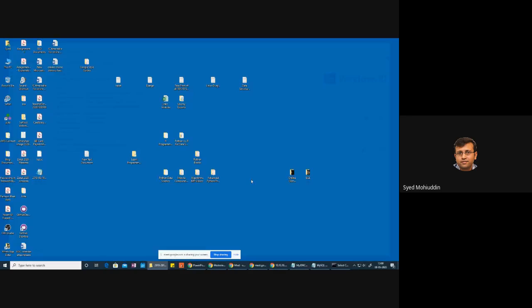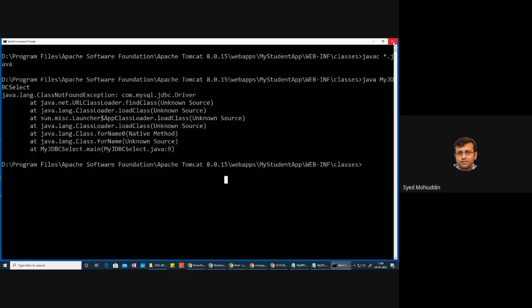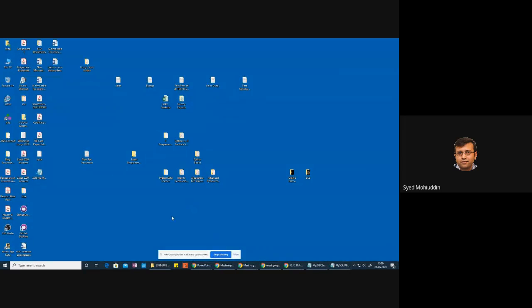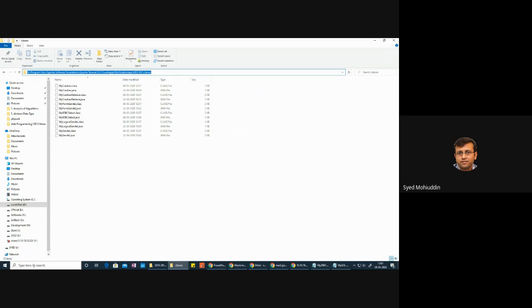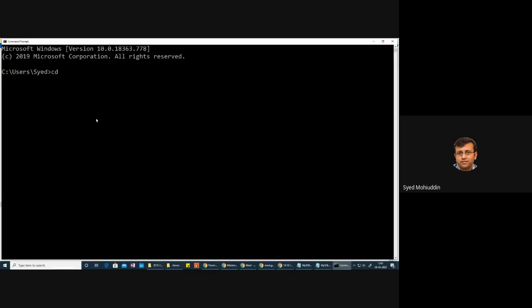Now again we need to open the command prompt, because the class path variable has to be updated. So here, where were we? Sorry, I closed the Apache program itself by mistake. So here in webapps, my student, and this one we had this class. I'll just copy this path and open the command prompt once again. Let me come into this directory, and then let me compile this again.